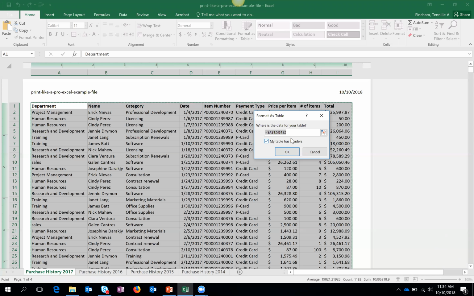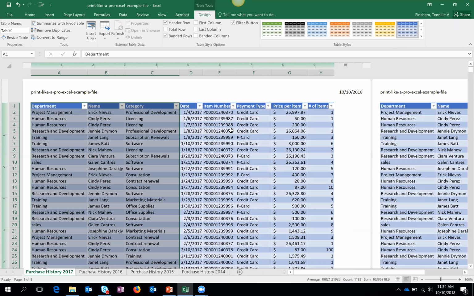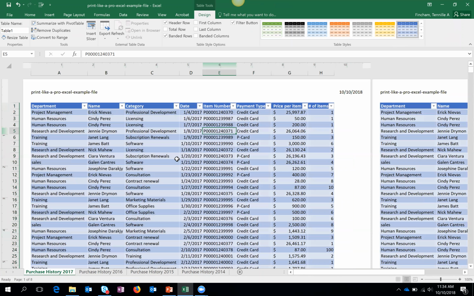It's just going to confirm where your data is. And then the other thing you want to make sure stays checked is My Table has headers, because we do indeed have headers for our columns. So I'm going to click OK, and it's going to format this into a table. Notice that I get every other row shaded. It's what's called row banding.